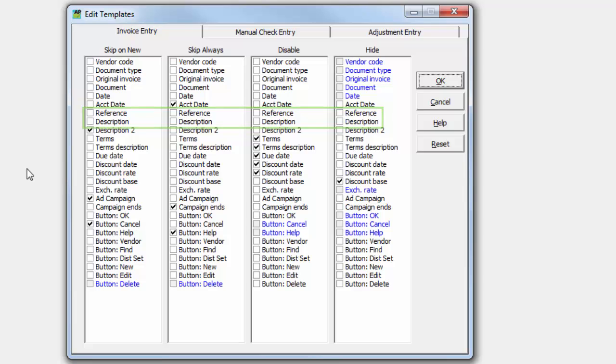Selecting none of the settings means that pressing the Tab key will always access that field or button. Skip on New means that only for new batch entries will pressing the Tab key bypass this object and move to the next one on the list. Editing existing batch entries will continue to highlight the object for editing or access, and clicking the field or button is always possible. Skip Always means that for either creating or editing a batch entry, pressing the Tab key will bypass the object, though clicking with the mouse is still possible.